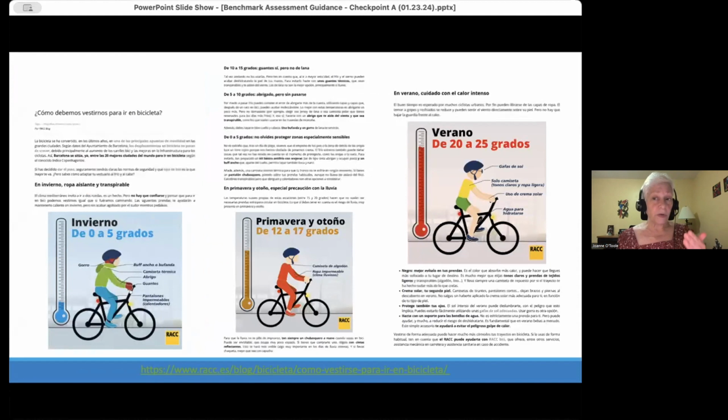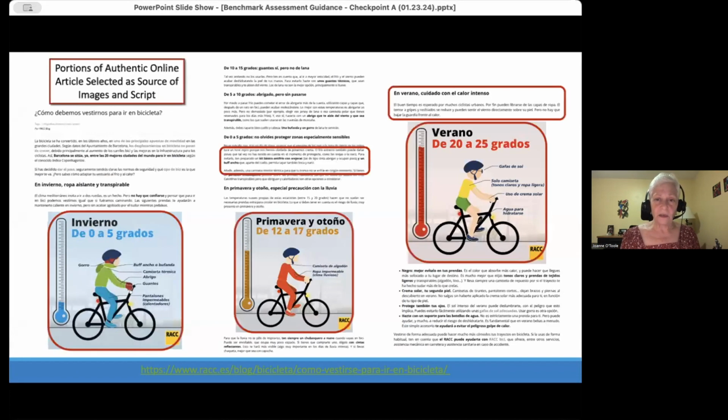Although it wasn't originally audio, I can use this text to create an audio script. And so I've selected snippets of the text that was written to use as my audio text with these 3 images.